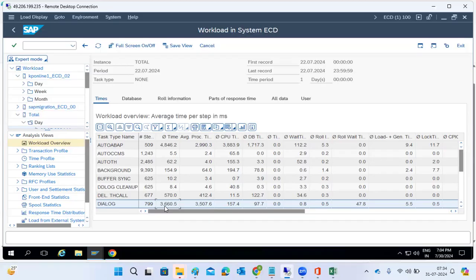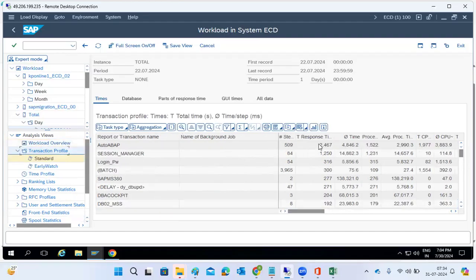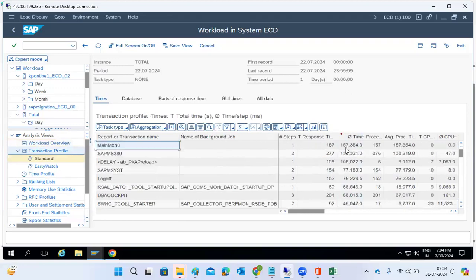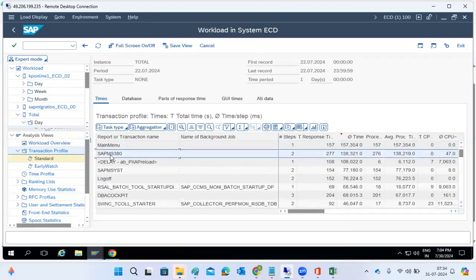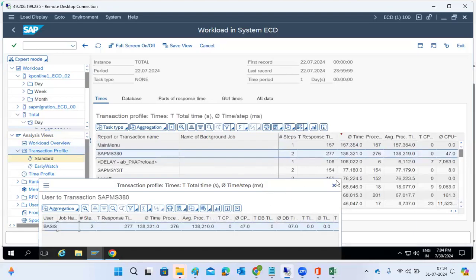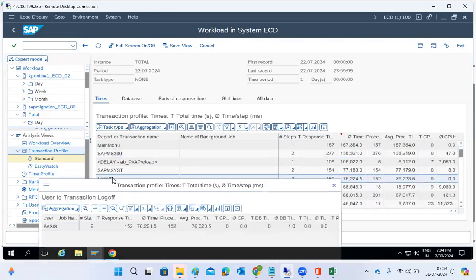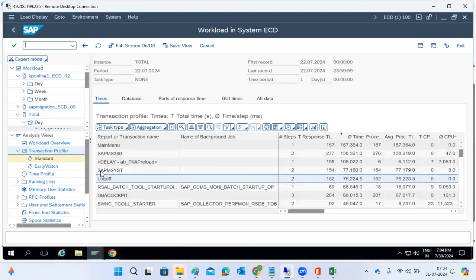So here, dialogue response time. If you double click it, the dialogue response time, we can check what transactions are executed here. For this response time, just filter the top 10. What is the main menu and who executed this main menu? Basis user. Okay. This log off request, basis user. So see here, very high response times.